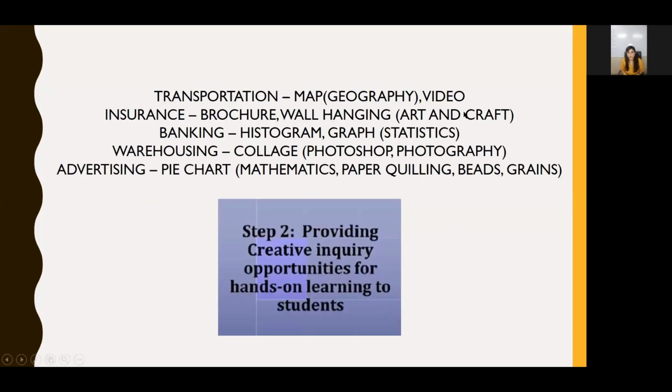Next slide, we're going to talk about step 2, providing creative inquiry opportunities for hands-on learning to the students. How do we give hands-on learning? Transportation, you can tell them to make a map. You can start with a map, show them how to prepare a map, and talk about the brochure. I have done that for you. I'll be showing you after this.